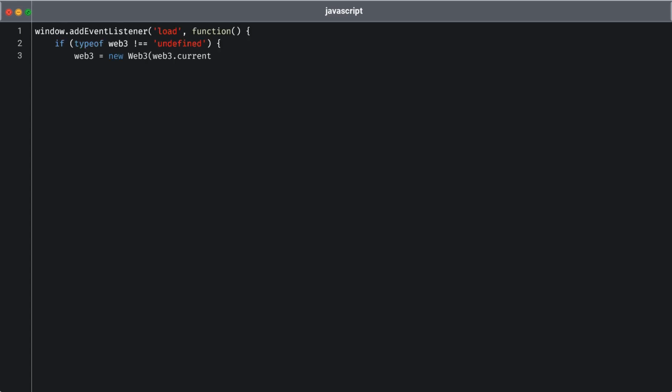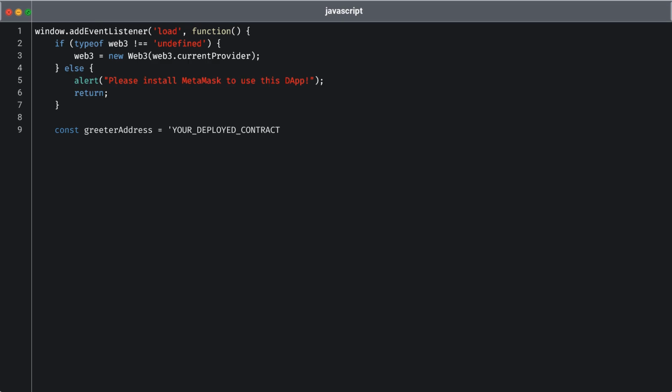Now let's implement the following JavaScript code to enhance our greeter DApp, allowing it to interact seamlessly with the Ethereum blockchain. We start by listening for the window load event, ensuring all elements are fully rendered before running our script. First, we check if the user has a Web3 provider like Metamask. If not, we alert them to install it, as it's essential for interacting with Ethereum.